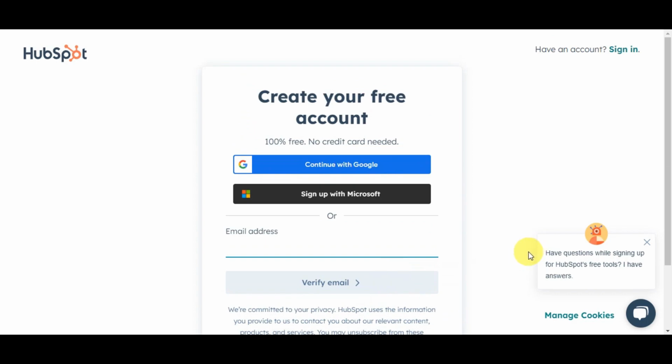And personally, I always try to use the continue with Google option so that I don't have to remember my email or password or any username. I'll just go ahead and choose the account that I want to use.